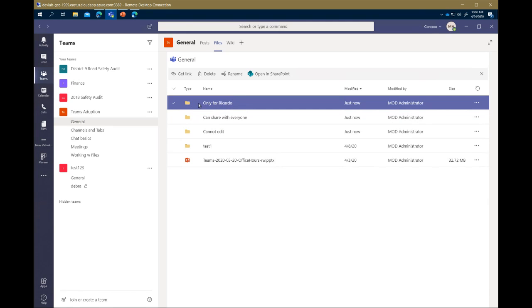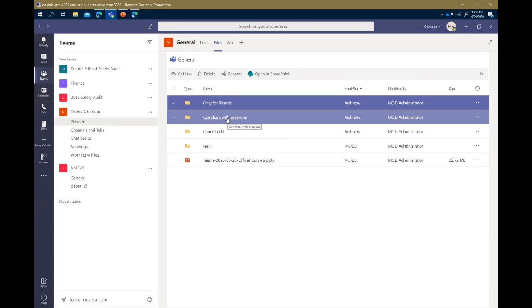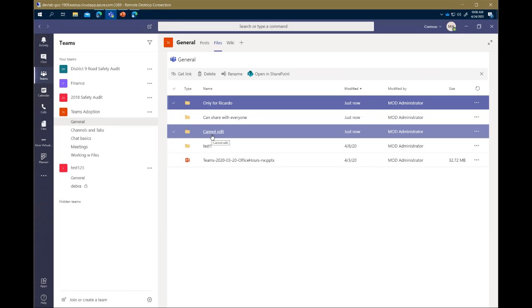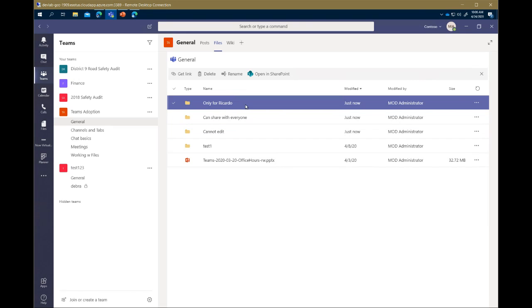Ricardo can see, the rest of the team members can't. One that people outside of the team, people who aren't even using Teams but have access to the SharePoint sites, could see. And then one that no one can edit. So we'll basically make that a read-only folder.